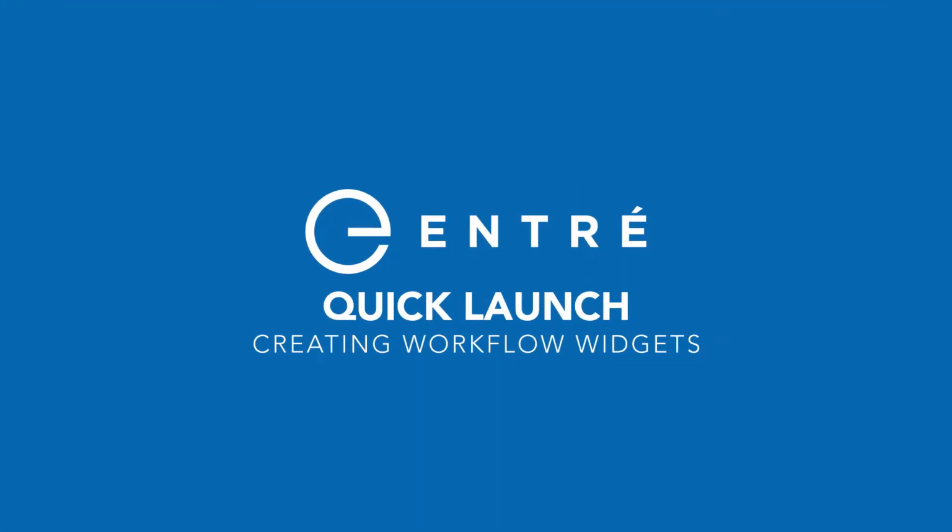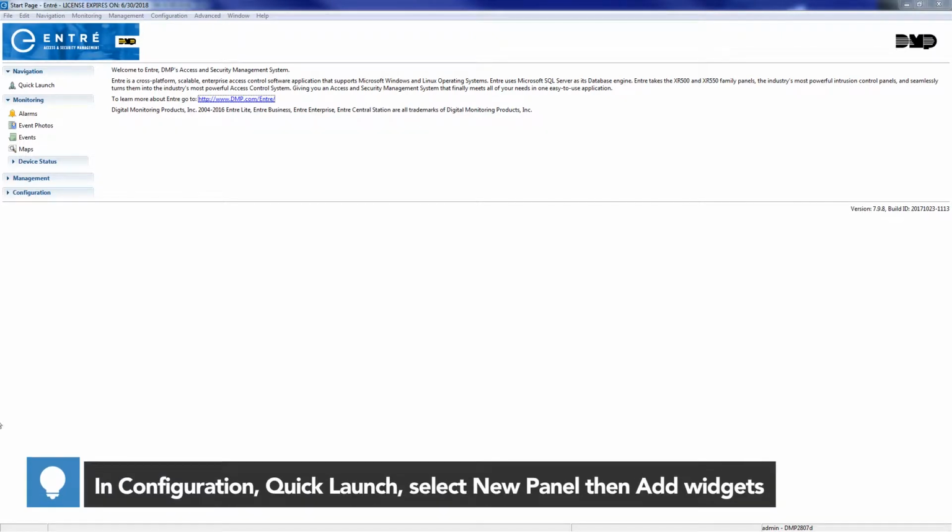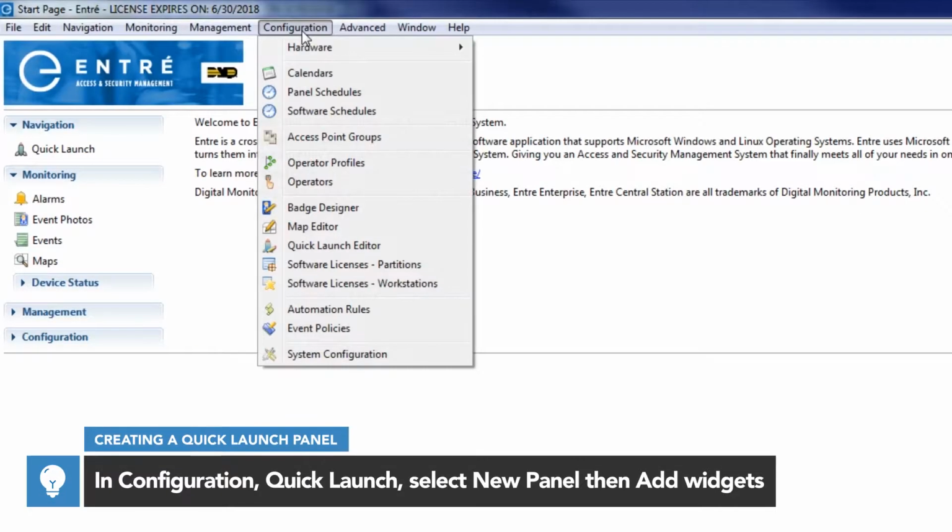Quick Launch gives an operator a straightforward point-and-click interface so they can perform system tasks without interrupting their workflow. To create a new Quick Launch panel, open the Configuration menu and select Quick Launch Editor.